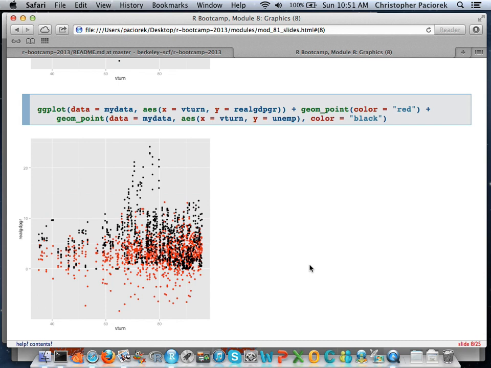Question? Sorry, maybe this is straightforward, but with the geom point, I don't understand how that function can be first with only the argument colored red and without all of the rest of the data, my data, aesthetics. Right.